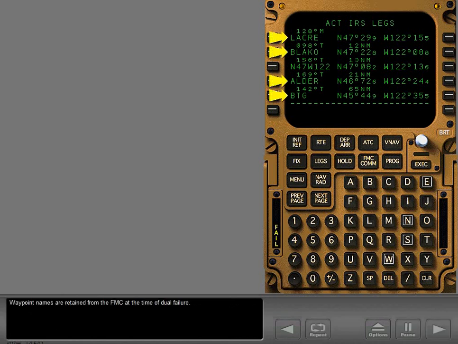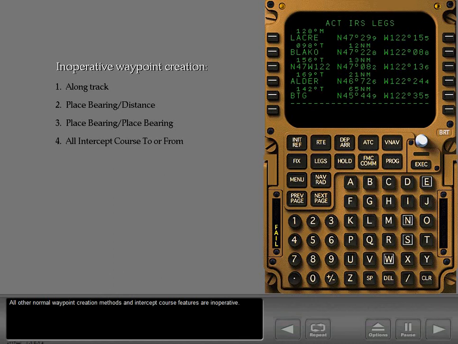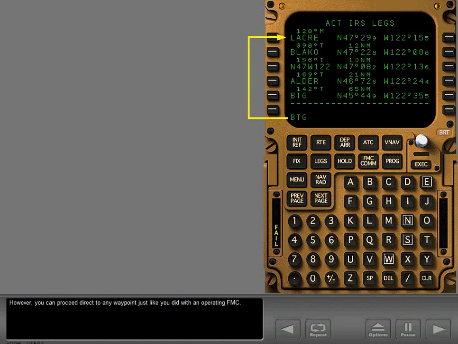Waypoint names are retained from the FMC at the time of dual failure. But the CDUs have no navigation database. Any new waypoints are named according to the latitude-longitude. Existing waypoints, such as Alder, can be moved as desired and their names are retained. All other normal waypoint creation methods and intercept course features are inoperative. However, you can proceed direct to any waypoint just like you did with an operating FMC.